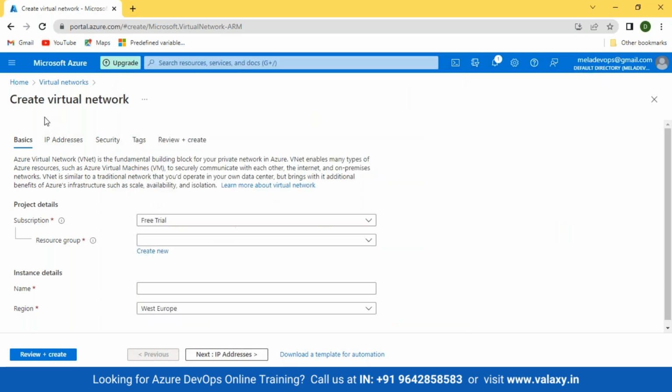Okay, so if I want to create a virtual network, this is how it looks. The first thing it will ask you is to create a resource group. Let me tell you, without a resource group, you cannot do anything in cloud. If you want to create any resource, the first thing you need to create is a resource group.